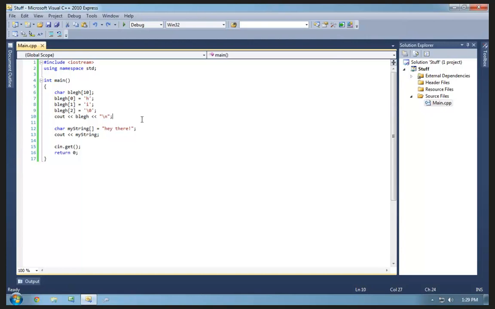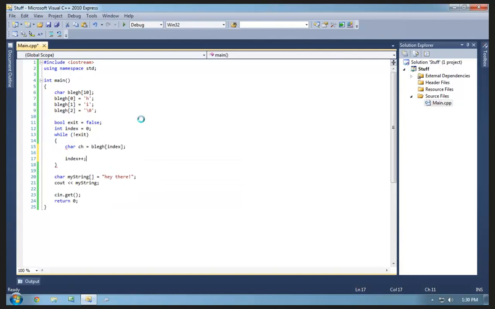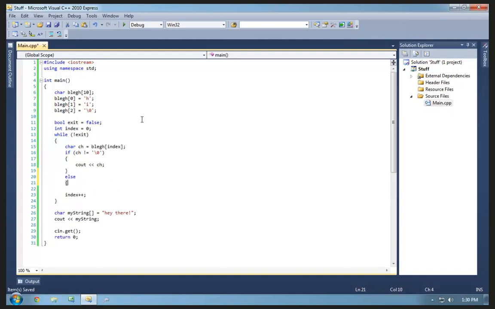Sure, a for loop in this case would look something like this. We could say while true, well, let's just do this. Bool exit equals false. While not exit, we could say, also we'll need an index. We could say char ch equals bleh at index plus plus, and then we can say if ch does not equal null terminator, then cout ch. Otherwise, set exit to true.